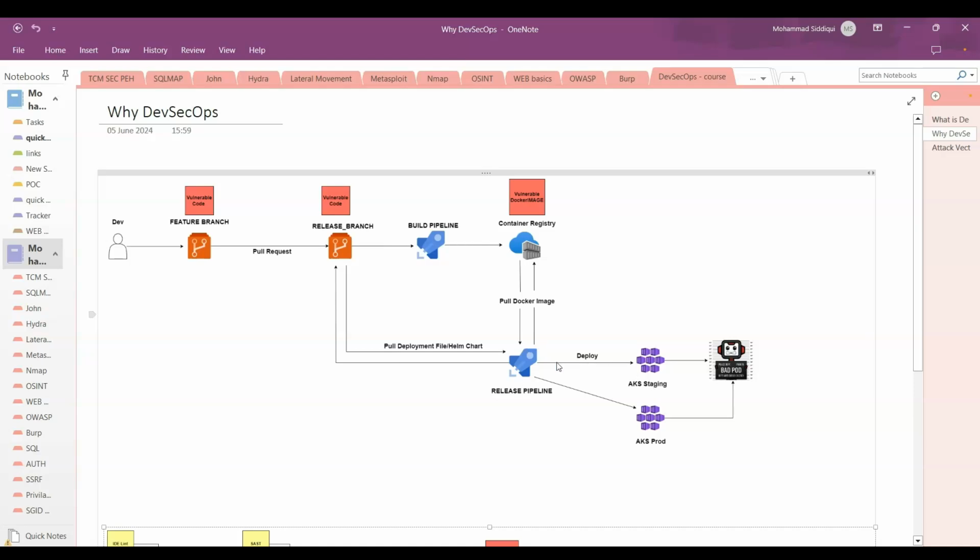Now you see the deployment goes to the staging environment. Also, all the tests go through here: the unit testing, performance testing, load testing, everything would be done here. And once you are done with those things, you go to production.